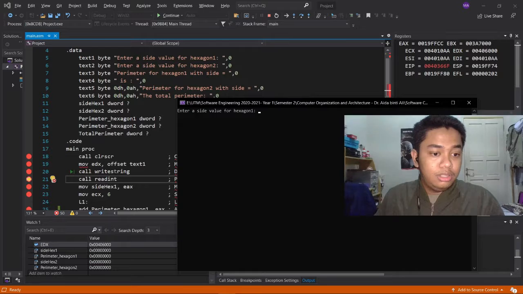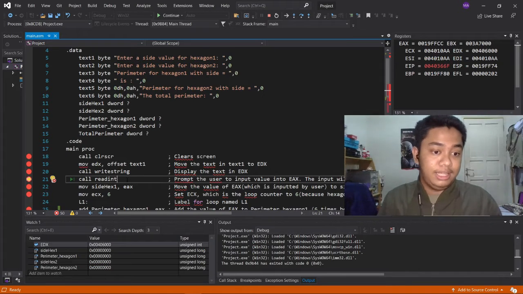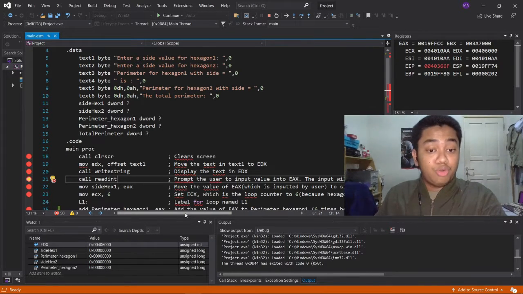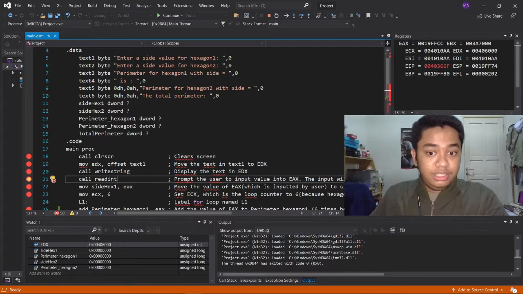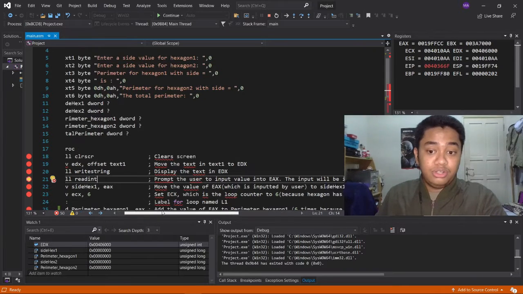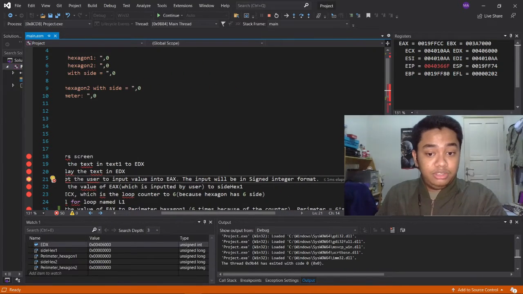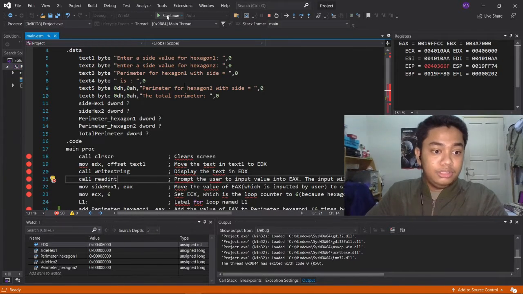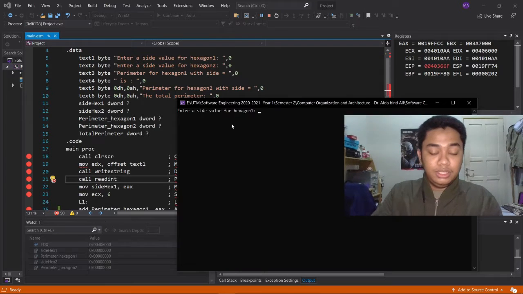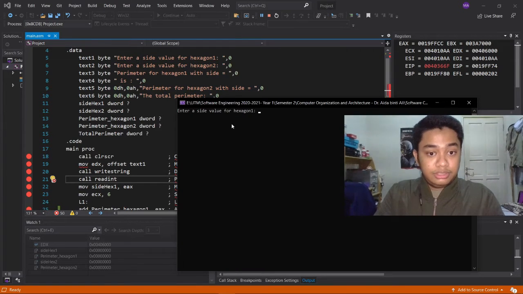Here we have the next function, which is called ReadInt. Here we prompt the user to input a value into the register EAX. Because we use ReadInt, which is integer, the input will be in signed integer format. I've given comments too, so we can understand more easily. Okay, let me call the function. Now the console prompts us to enter a value of the side for hexagon 1.